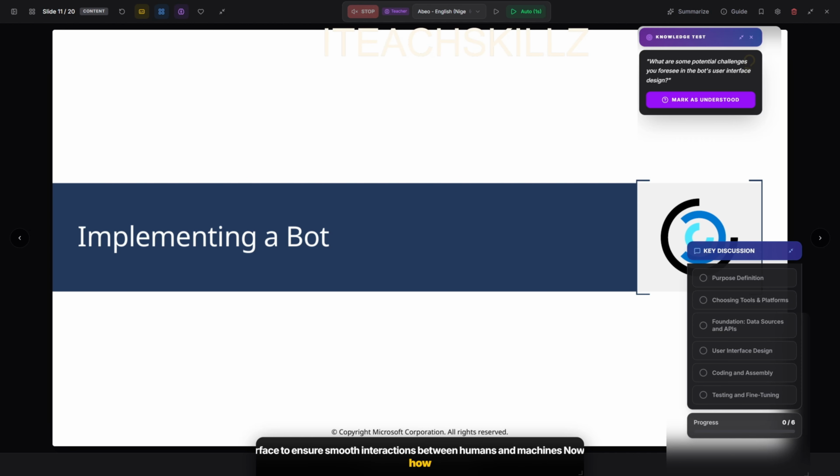Now let's explore how these elements come together. Coding is like assembling parts where each line of code acts as a cog in your machine. Finally, test extensively. Your bot's performance can be fine-tuned much like tuning an instrument.